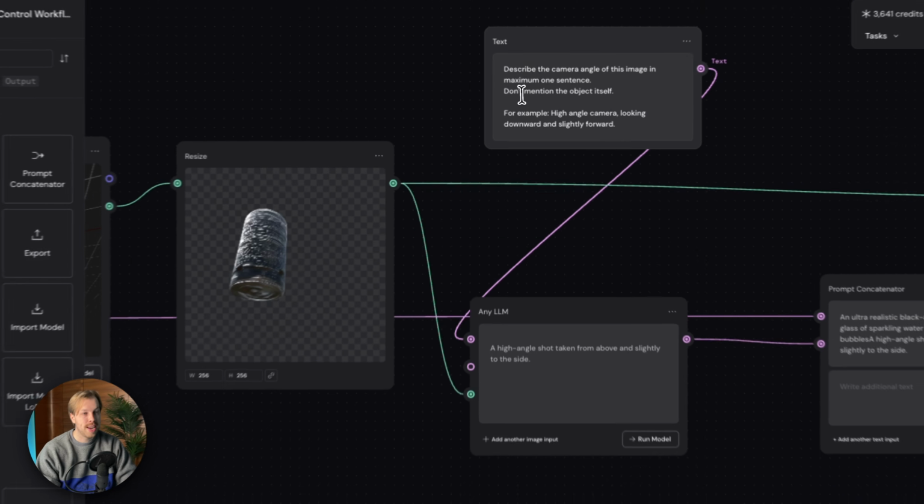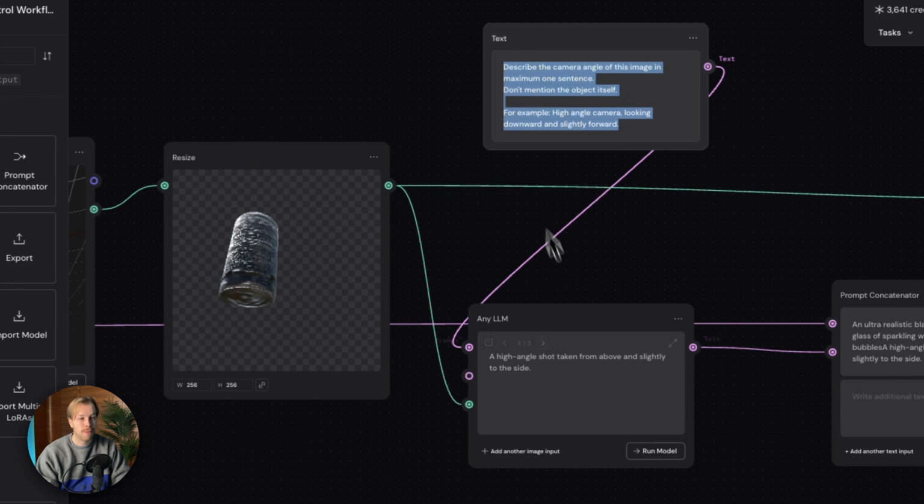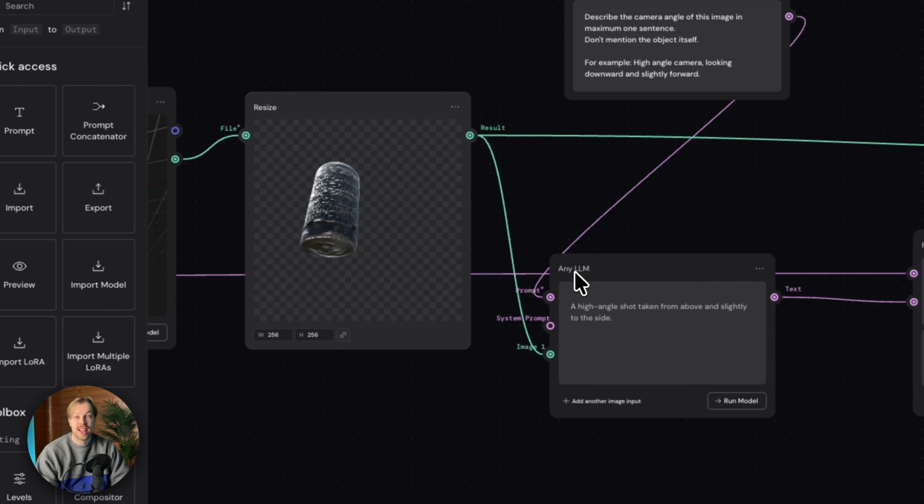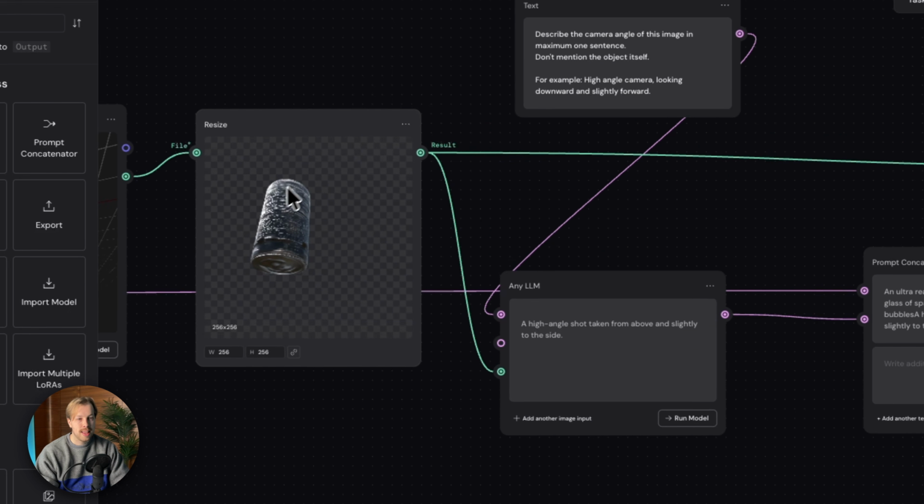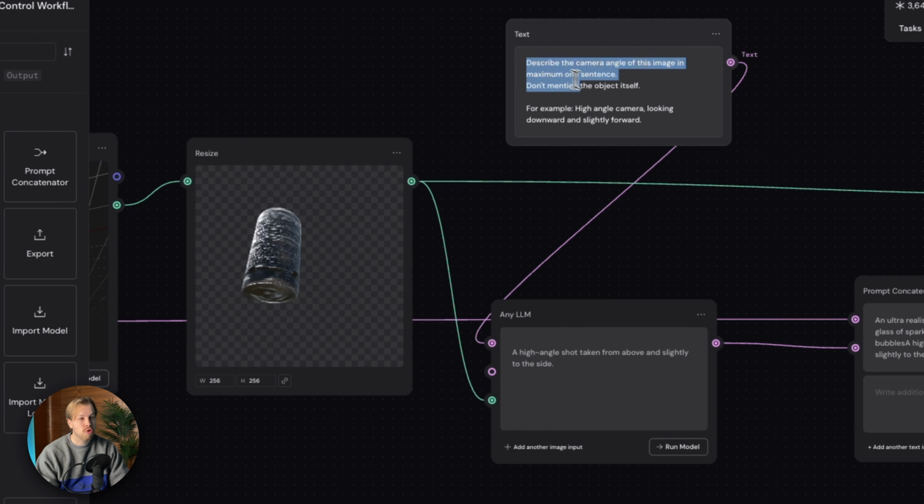And for example, here I have added a text node to give instructions for this next step over here. It says: describe the camera angle of this image in maximum one sentence and don't mention the object itself. And just an example: high camera angle looking downward and slightly forward. And by the way, this any LLM just means any language model similar to ChatGPT or ChatGPT itself. So I can choose that, but that is not the point. It is going to feed this image into, for example, ChatGPT, and then it's going to follow these instructions.